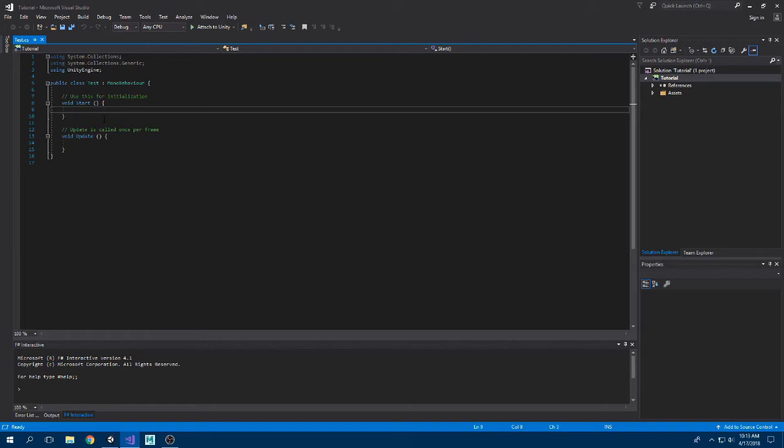There's a Start function, which is called once, when the game object is instantiated into the world, either by Unity when you click on the play game button, or by code if you choose to instantiate a game object at a later point. And then there's the Update function, which is called once every frame.